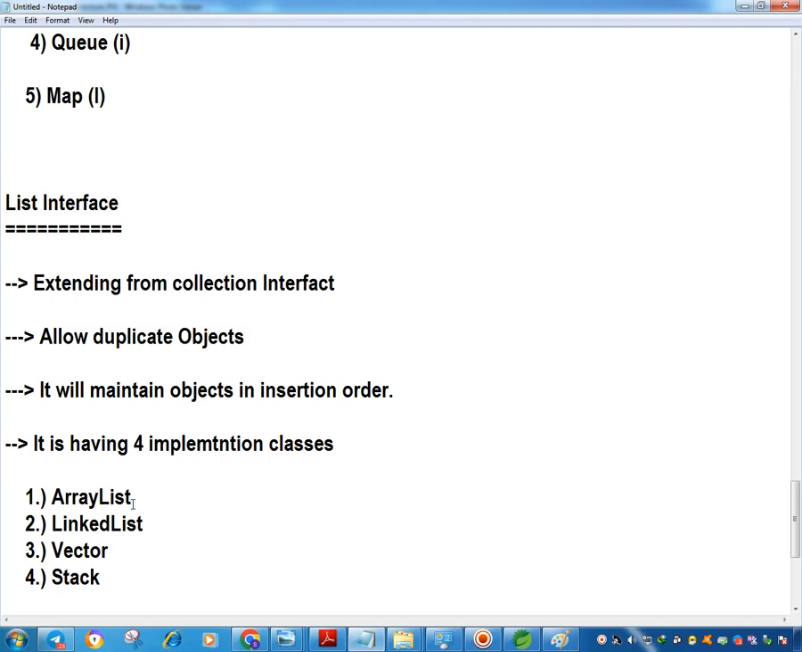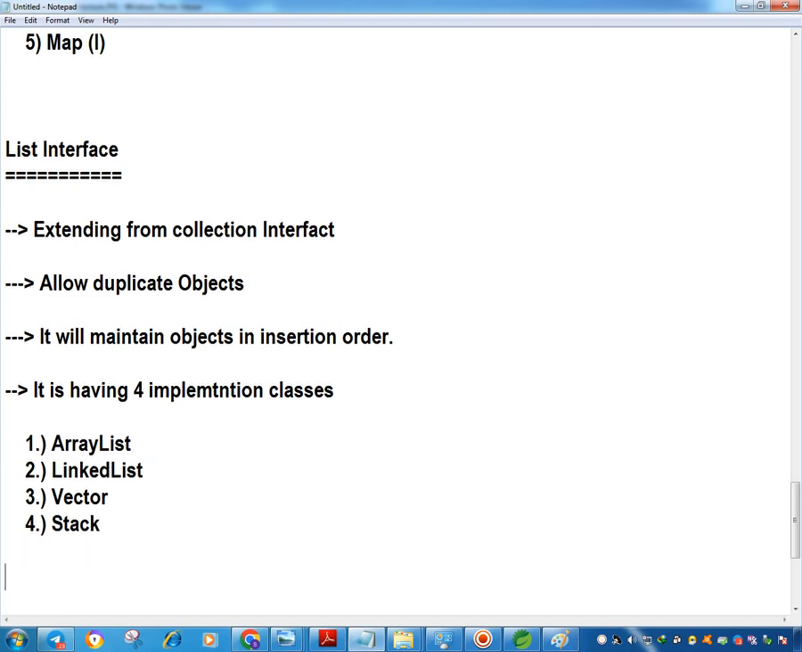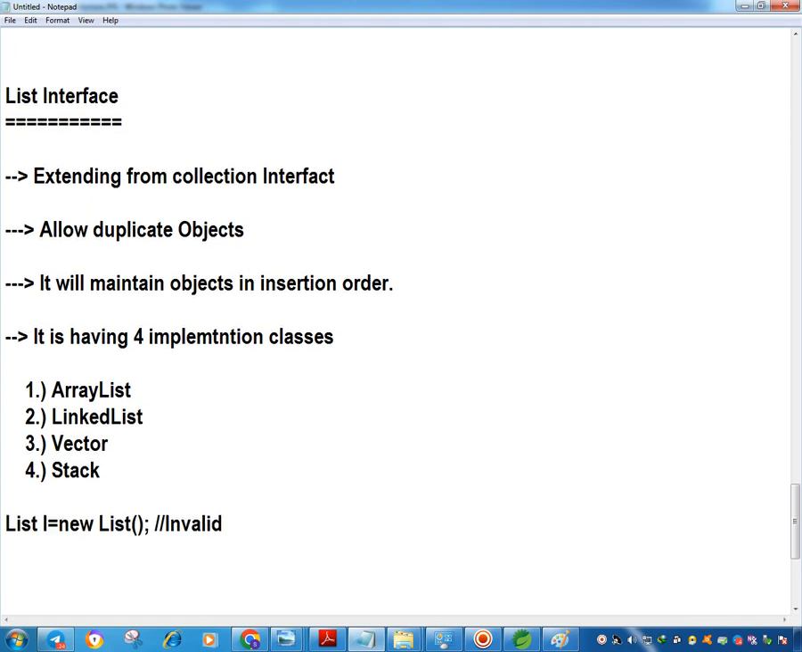So how to instantiate? List is the interface, so you cannot instantiate it directly. It's an invalid one. So how to use the interface with an implementation class?